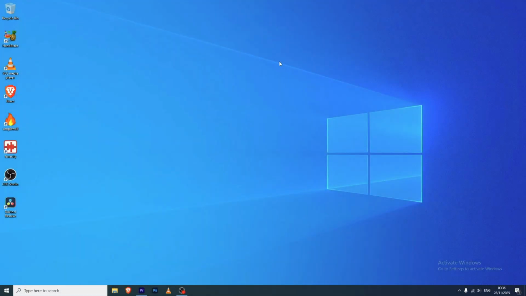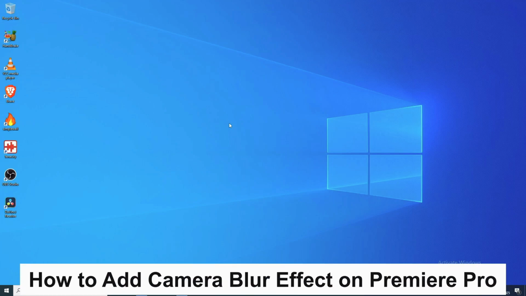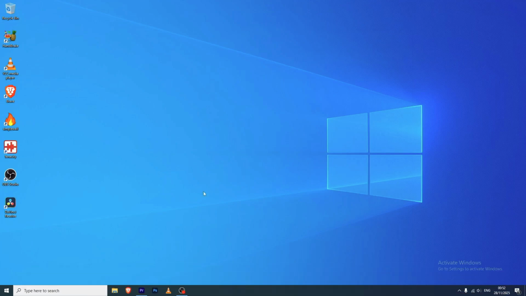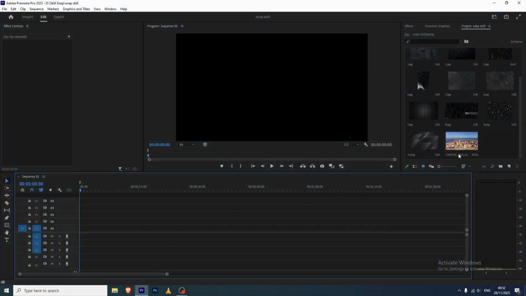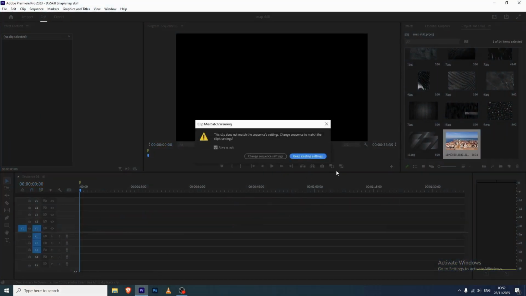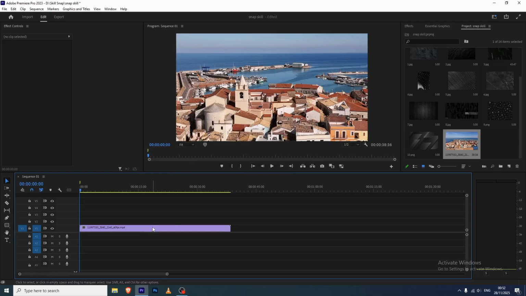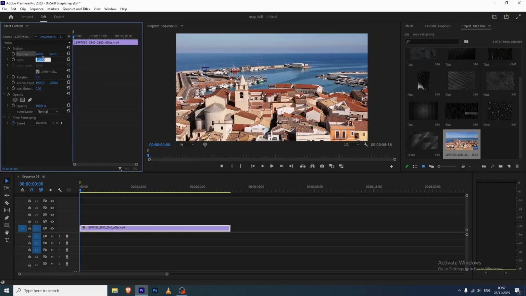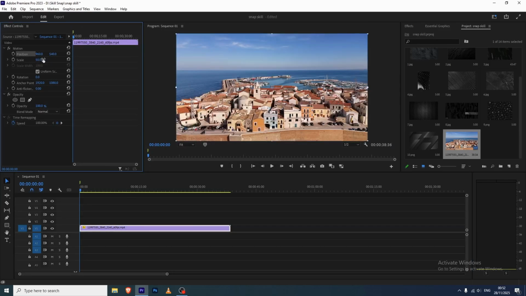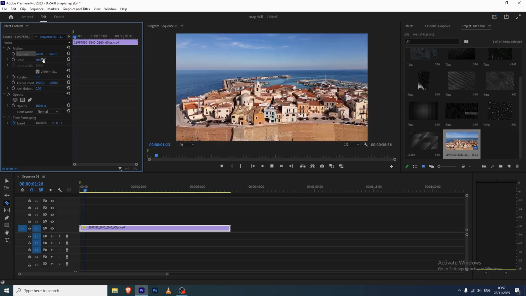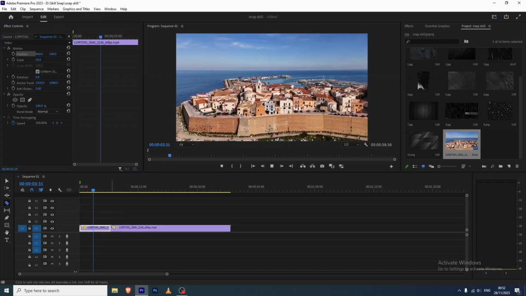So in this quick tutorial, I'm going to show you how to add camera blur effect on Premiere Pro. So for that, we just need to open Premiere Pro. After opening it, we just need to drag the video clip which you want to add the effect. And then here you can see the original video clip which I want to add the effect.